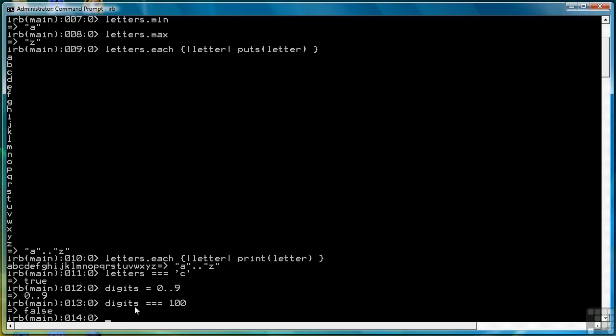So those are some uses of ranges, and like I said earlier, when we get to loops, I'll demonstrate how to use ranges as conditions. I don't want to introduce that now, since we really haven't talked about loops yet. We'll come back to that.